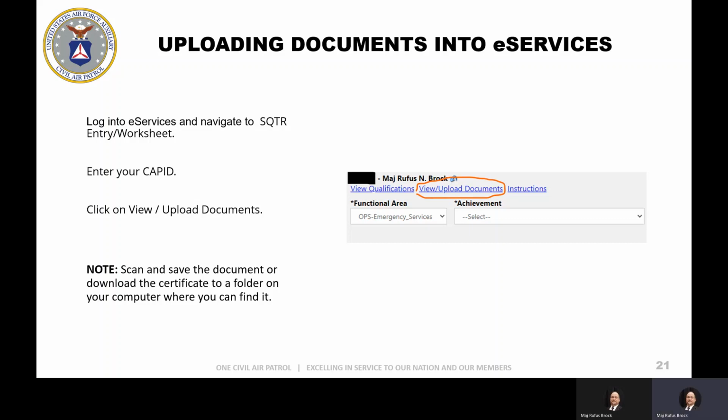What you'll do is you'll click on View Upload Documents. However, before you do that, unless you have already got an electronic copy, I know the FEMA courses, they'll give you a link to a copy that you can download as a PDF file, and you've already got that on your system. If it's a piece of paper, you'll need to scan it and save it to somewhere on your computer where you can find it, because you'll need to use that location to upload it here in a minute.